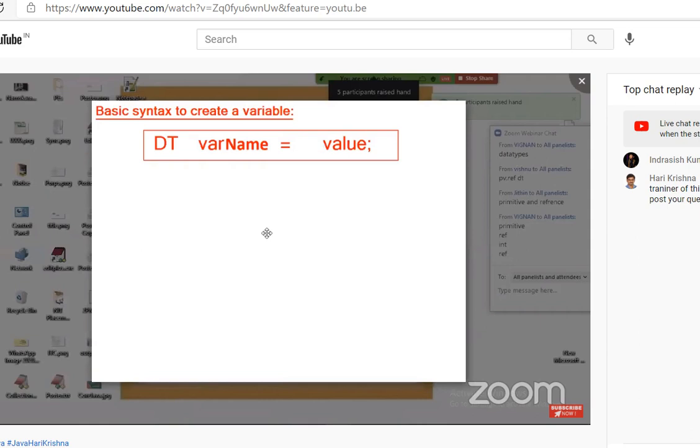This is the basic syntax, not the full syntax. The full syntax I will tell you later. This is the very basic syntax, okay? Mandatory syntax: data type, variable name, equal to, even the value is not mandatory. Data type, variable name, semicolon. What is the mandatory syntax? Data type, variable name, semicolon is the mandatory syntax.